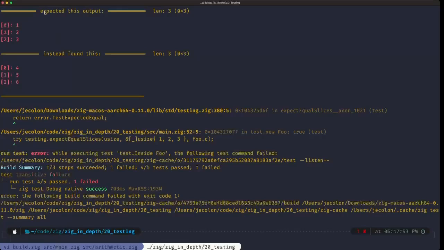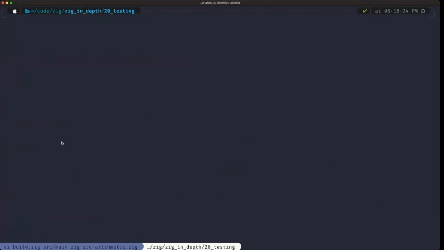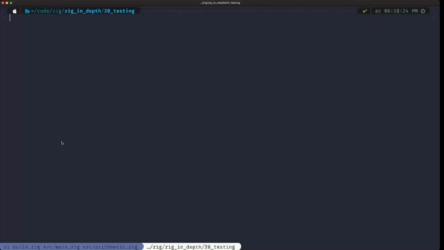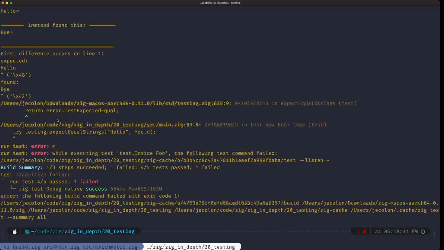Here we see that when we use expect equal slices, we get a detailed output here with what it's expecting. It's expecting index 0 to be 1, index 1 to be 2, index 2 to be 3. And what we got is index 0, 4, index 1, 5, index 2, 6. Okay? And once again, we can see here exactly which one of our tests is the one that fails. Okay?